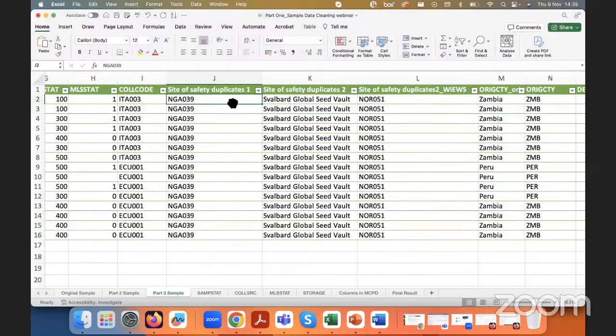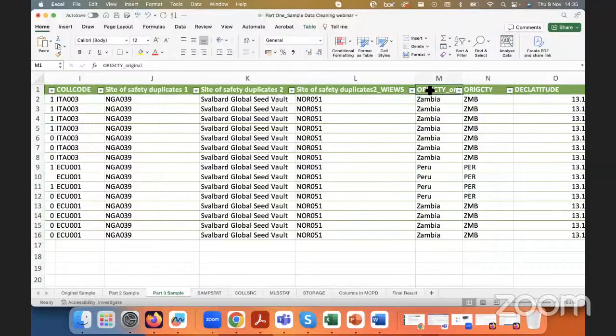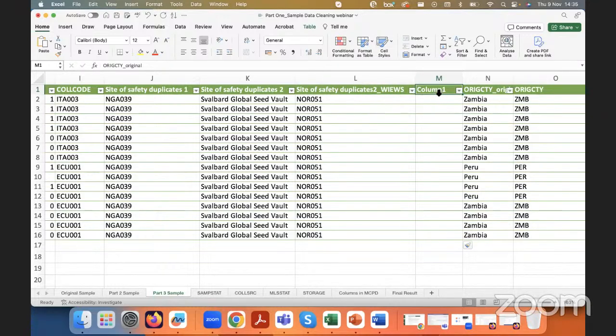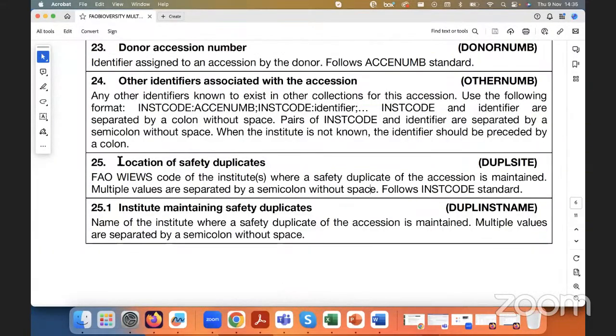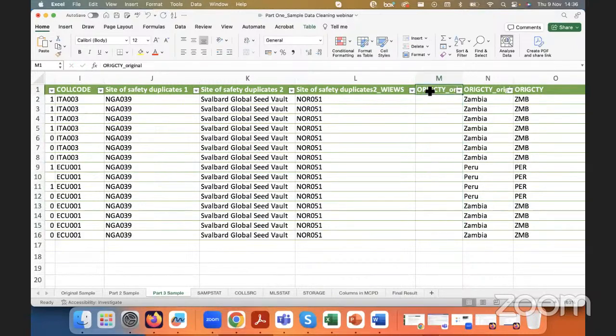So the new column, where I will merge the site of safety duplicates into one column and separate them with a semicolon, will use these two views codes. I will add a column right next to the last site of safety duplicates one. I go to the MCPD PDF and check what the column for the location of safety duplicates is called in MCPD. That's duple site. I will copy and paste it in the column name.